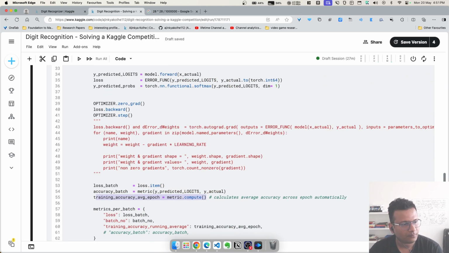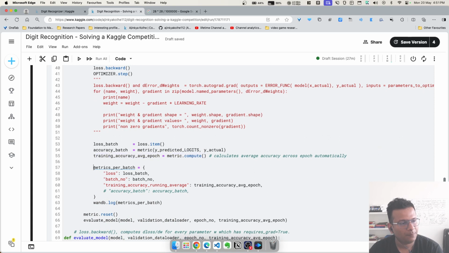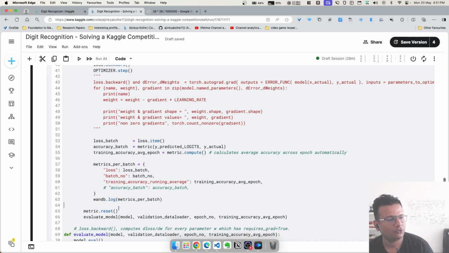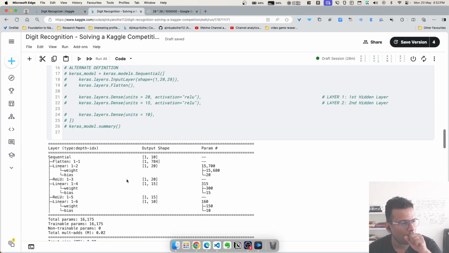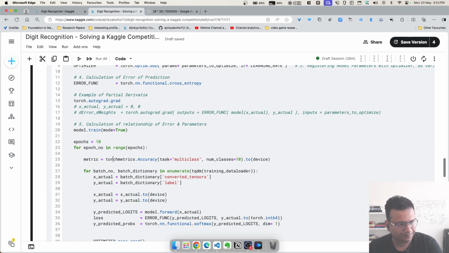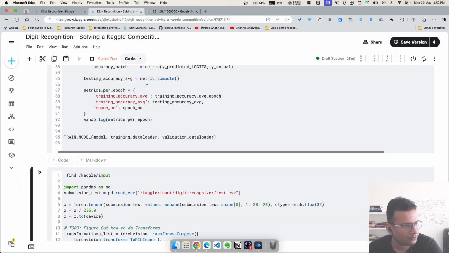Okay. We print it into a dashboard. This dashboard is weights and biases. Again, all the standard things you need in all deep learning code. And then we do the reset and we evaluate the model. So a standard simple block. Let me execute this.